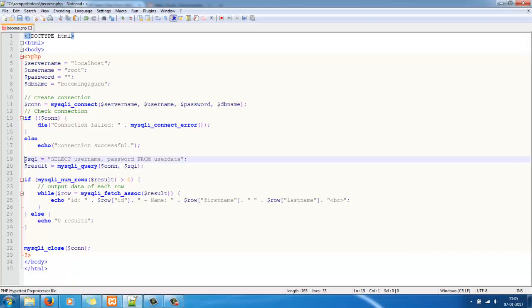Right, so basically what we're doing here is we are writing an SQL query, we are storing it in a variable called $sql, and then we are executing that query using this mysqli_query function, and we are storing the result in another variable. And now we'll check if this result has multiple values, so we'll run a loop, this while loop, and we'll display all of those values. Right, so if mysqli_num_rows of the result is greater than 0, the name of the function pretty much explains it. If the number of rows in the result is greater than 0, we'll output the data of each row.